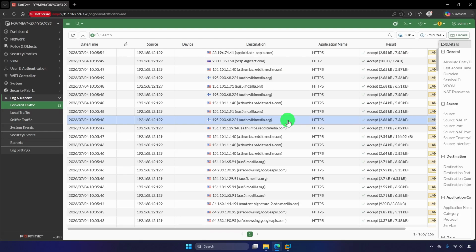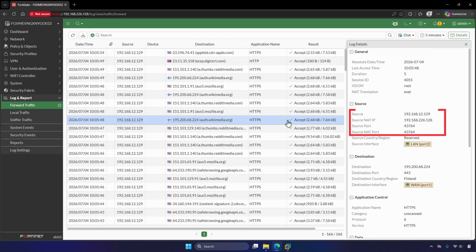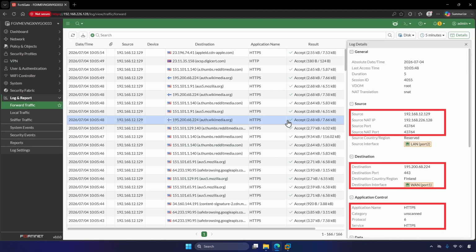Double-clicking on a log entry shows us more details. Here we can see that NAT is being applied to traffic. We can also see what is the source and destination traffic traversing FortiGate and the identified application. This concludes the tutorial.